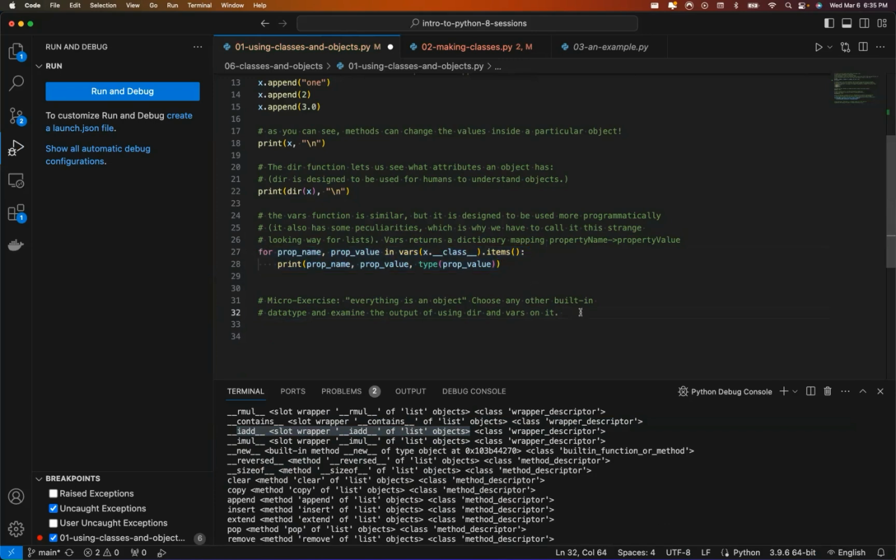Okay, so little micro exercise here. What I'm challenging you to do is using the dir function or this vars function, try calling that on a different data type. I've shown you what happens when you call it on a list. Try calling it on an integer or a string, and then report back to me what happened. I'm going to put 2 minutes on a timer off screen for you to attempt this exercise. Any questions about what I'm challenging you to do here?